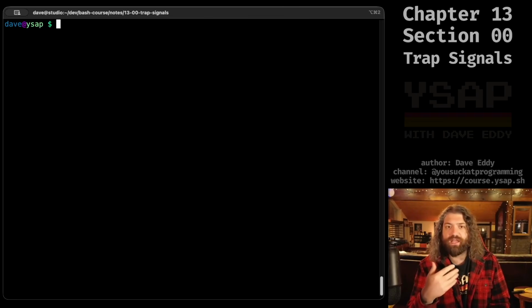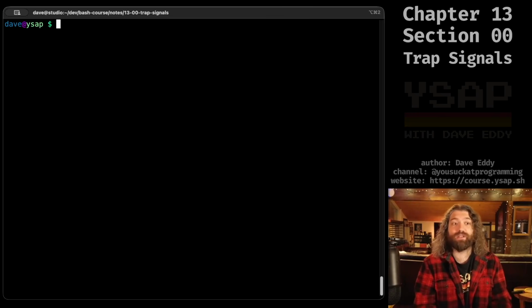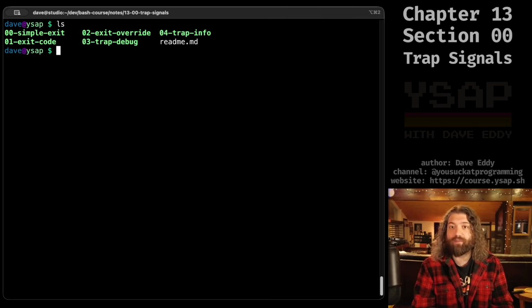You might be used to SIGTERM or kill -9, which is SIGKILL. You can't trap that signal, but there are other signals you can trap, and we're going to talk about that. These are provided by your operating system, and I'm going to show you how to trap them and how to respond to them in your bash code, which is pretty cool.